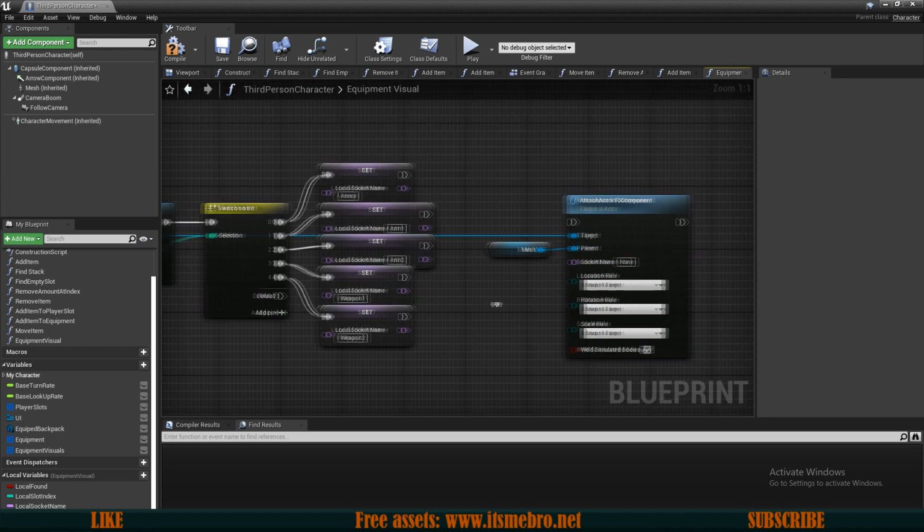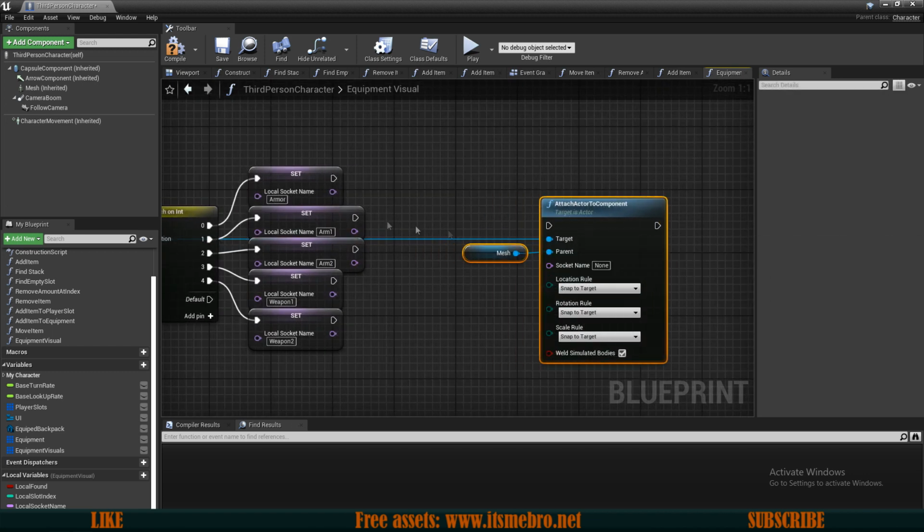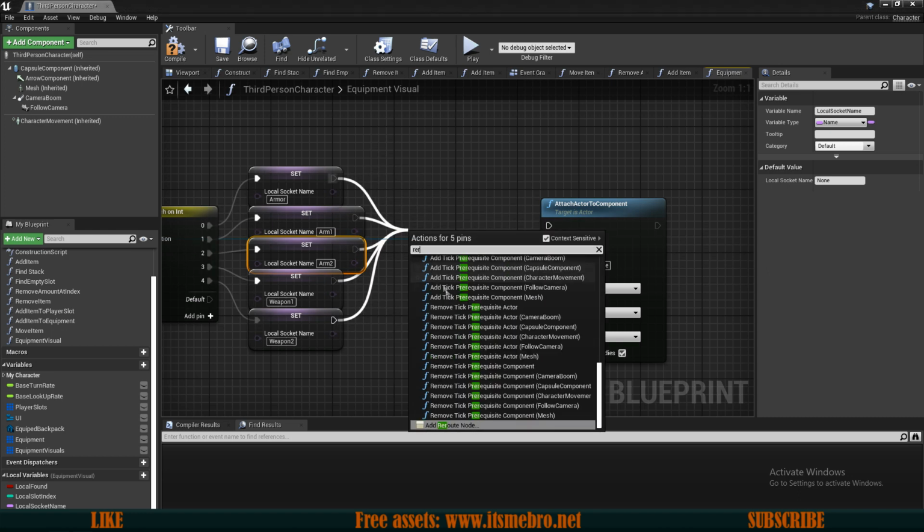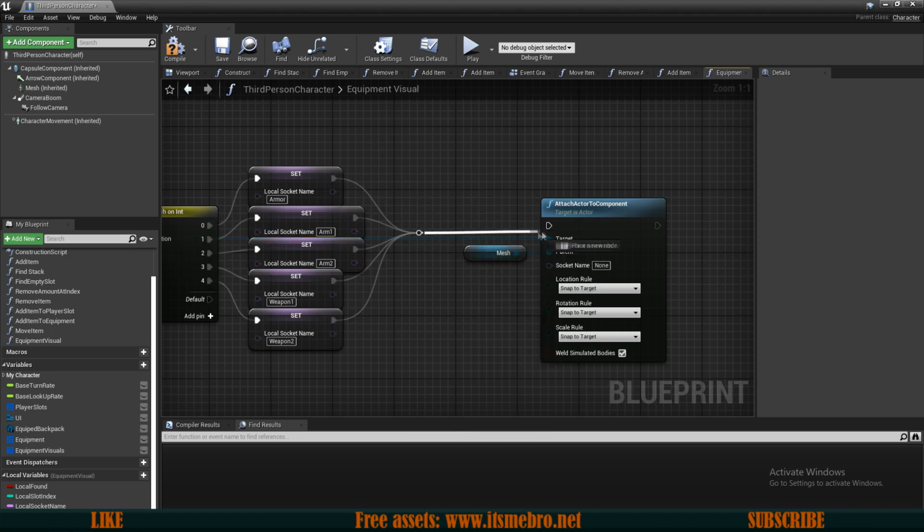Now once we are done with this part right here, what we want to do is simply connect all of these executions to attach actor to component. Now let me reroute this real quick. There we go. So this makes it look a little bit nicer.